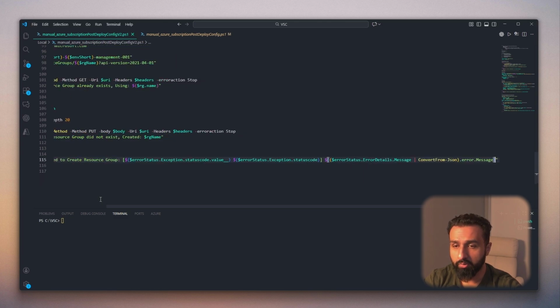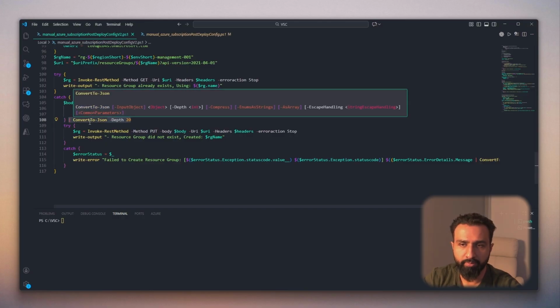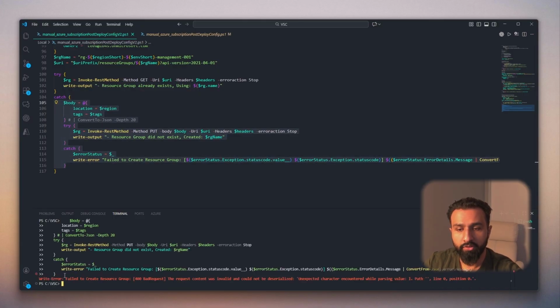So let's simulate a situation where we actually break this. And the way to do that is let's just not convert it. Let's just leave it as an object. And if I run this, this is my error. Failed to create resource group. In the square, 400 bad requests. And then this is the error itself, as in the message that came in.